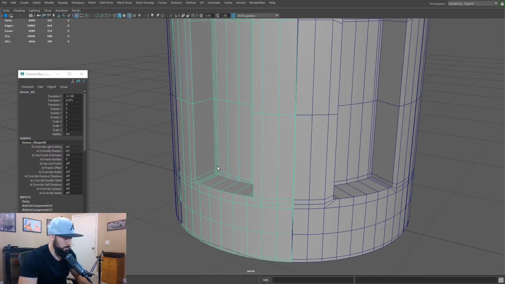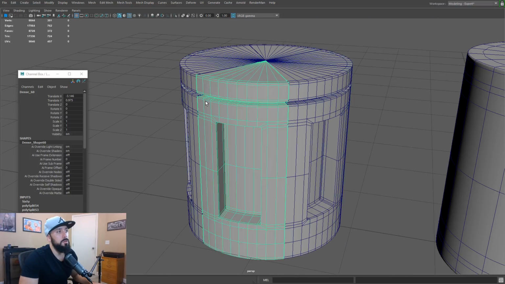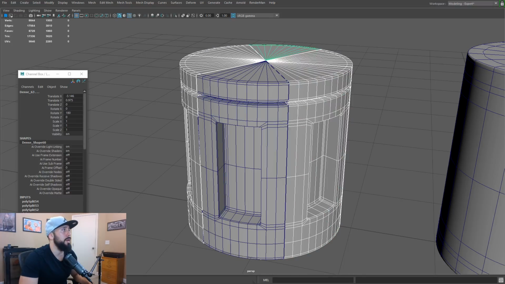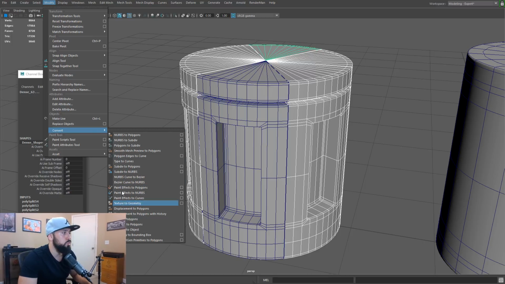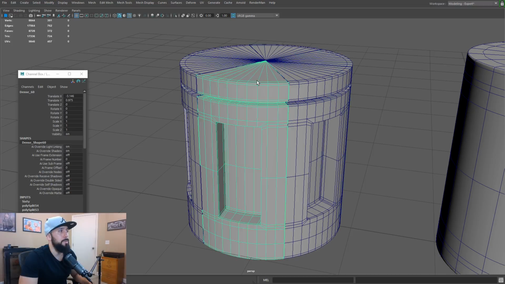So I need to add a couple holding edges here as well to hold this shape a bit better on the inside. So now we want to create one unified object. Deleting history on this won't work. So what you actually have to do is convert the instances to an object. So I'll select all my instances, go to modify, convert, and then instance to object. So now these are all baked in.